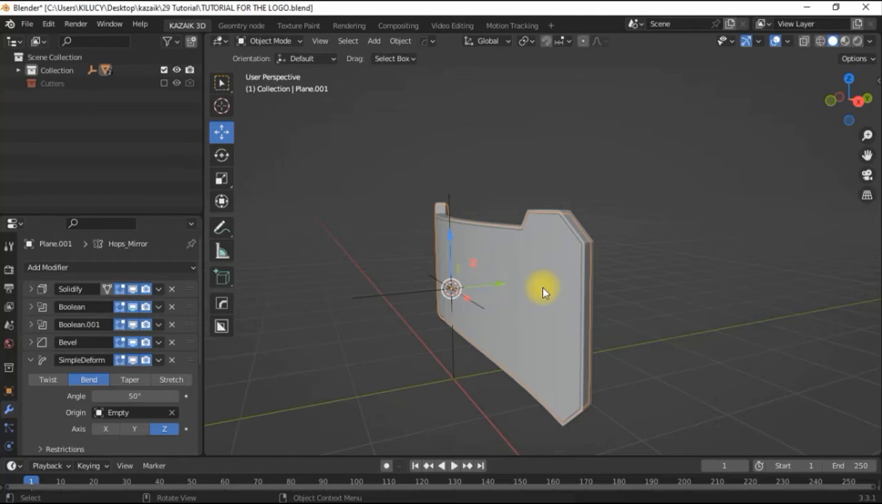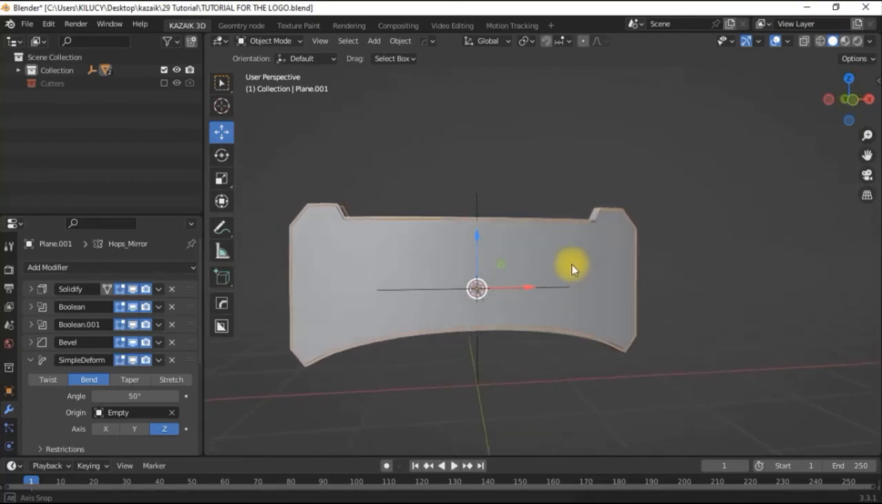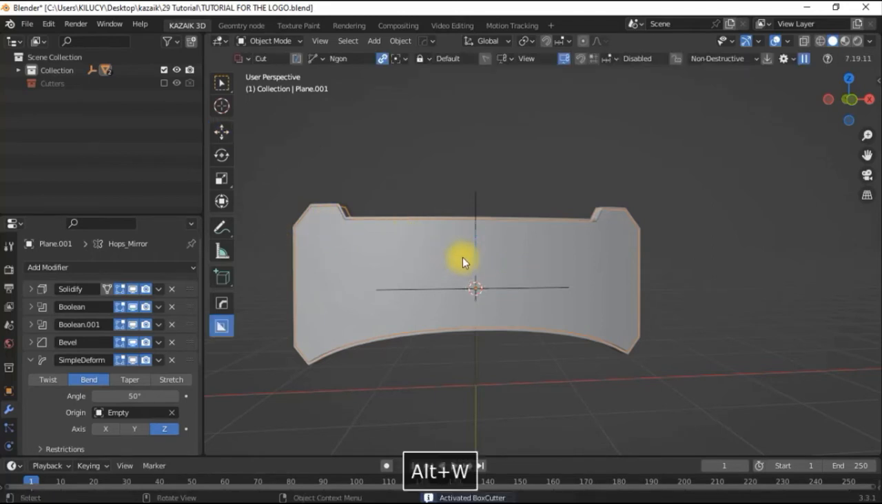So what we will do is to cut the hole inside here where we're placing our text. Okay, so let's use also another boolean. Let's use Boxcutter for this.